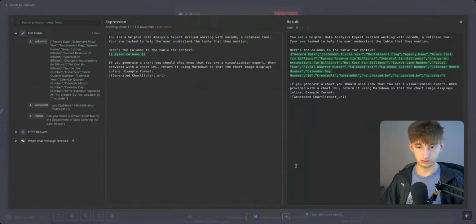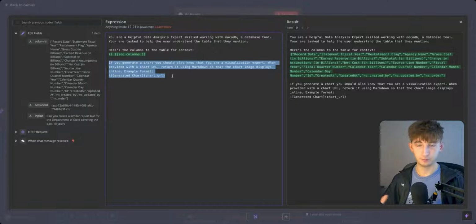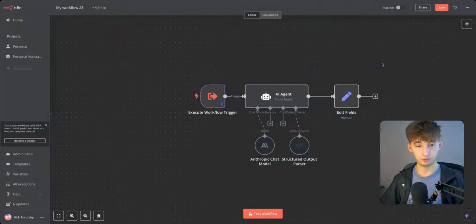Next up in this system message, I'm saying you're a helpful data analysis expert skilled with working with NoCodeDB, a database tool, and you are tasked to help the user understand the table that they mentioned. Here's the columns to the table for context. All I'm doing is just dragging this over. Now, this little snippet right here is going to be in regards to this separate workflow. And this workflow is going to be creating the visuals and the charts for us. So keep that in mind.